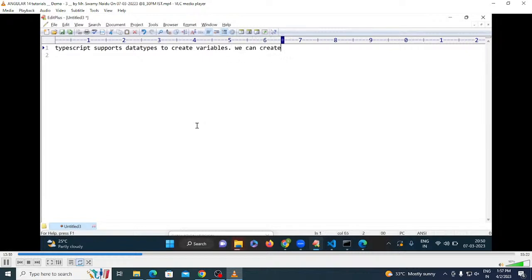We can create variables using the var or let keyword. Actually there are two keywords we use to create variables, either var or let. Var is function scope and let is block scope, but right now I'm not discussing this. I will discuss it later.